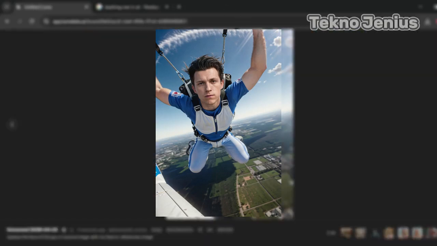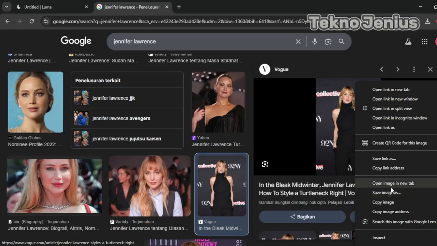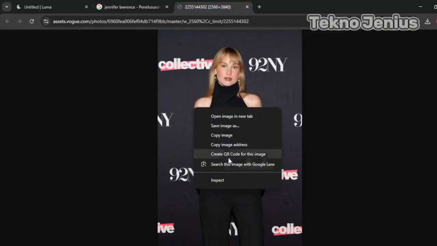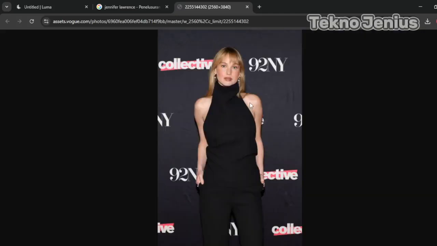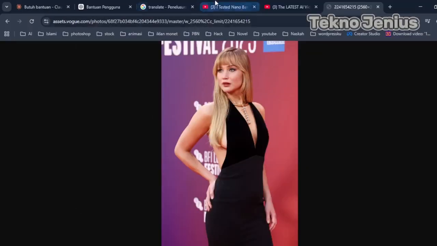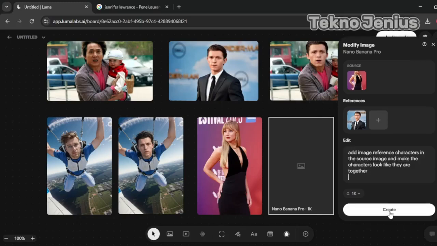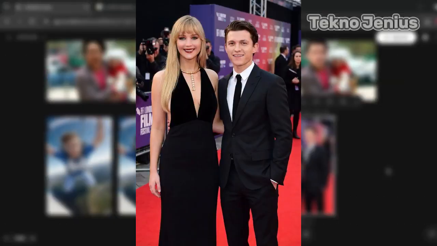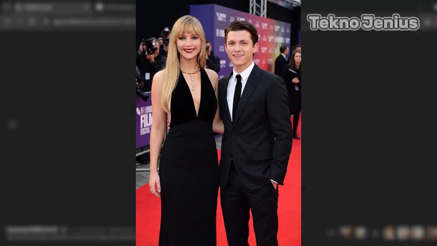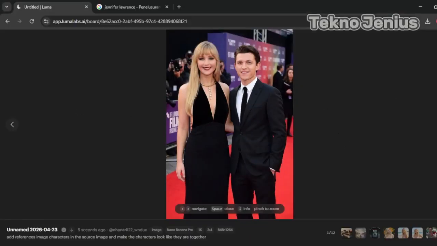For the next experiment, I'll try adding a character into an existing image. For example, I'll create a scene where Jennifer Lawrence meets Tom Holland in one frame, even though they come from separate sources. And as you can see, the result blends perfectly. The faces remain unchanged, and it looks very realistic.